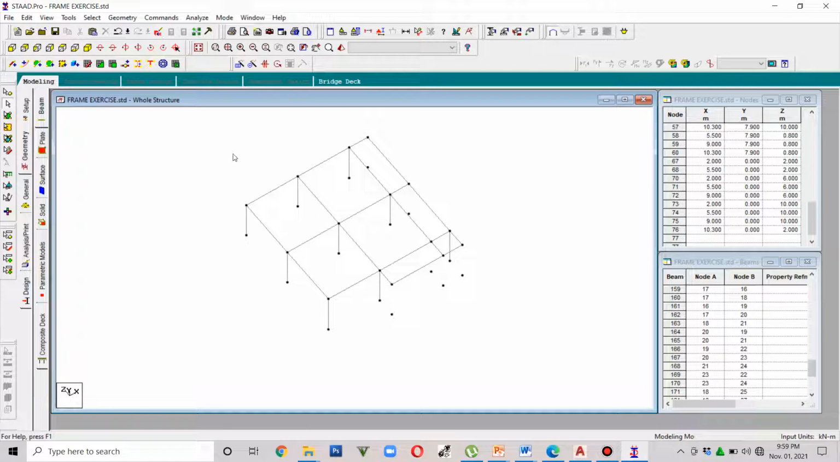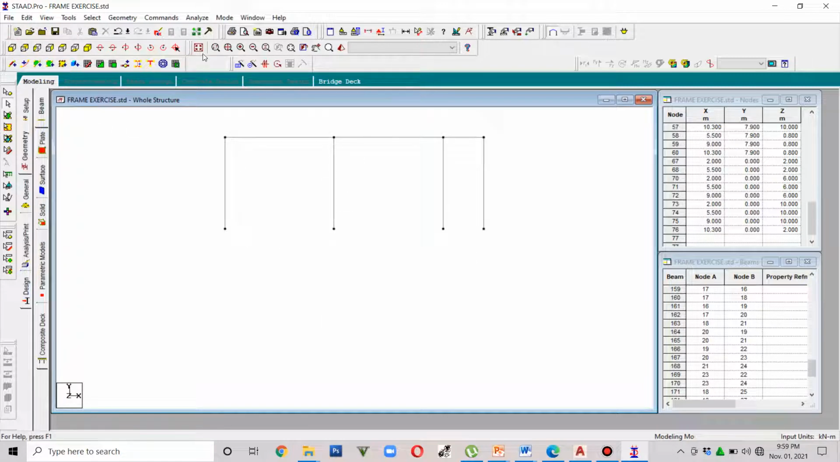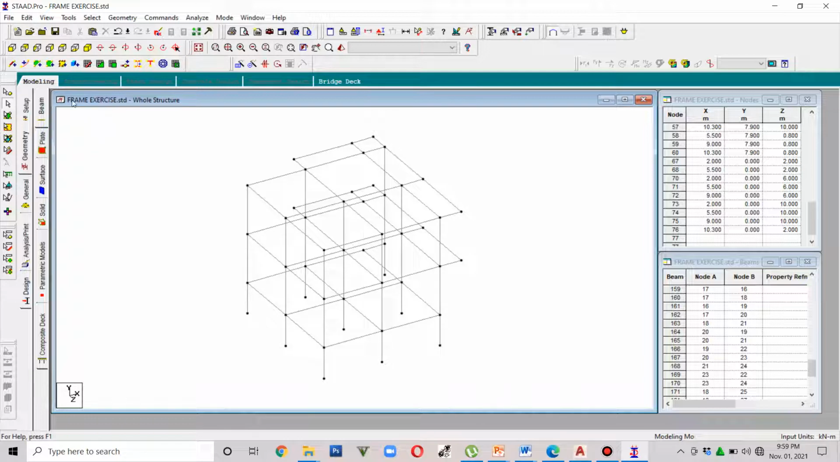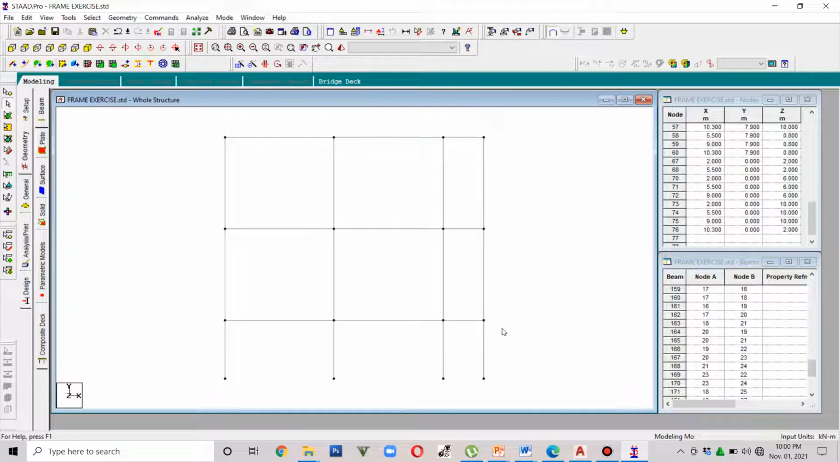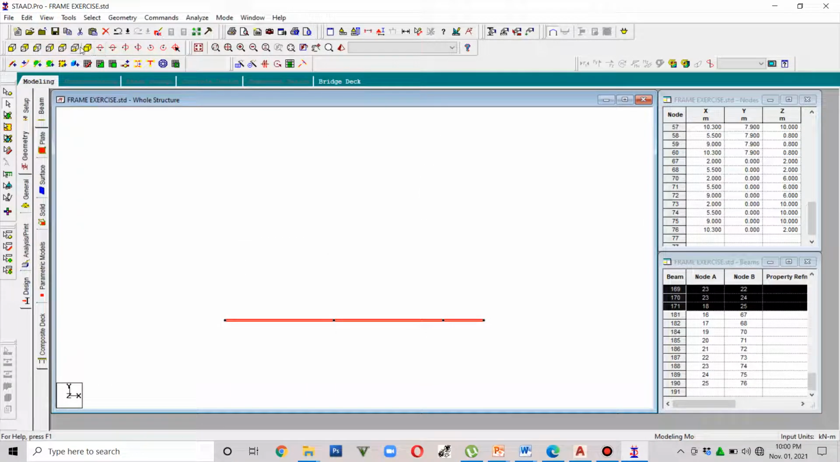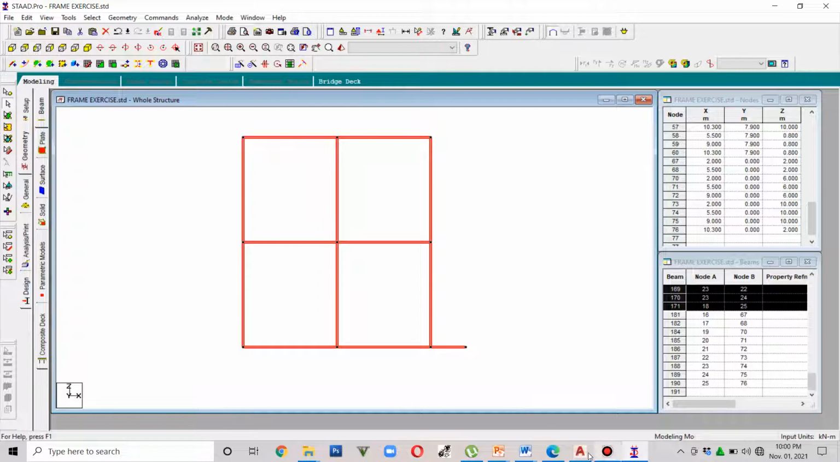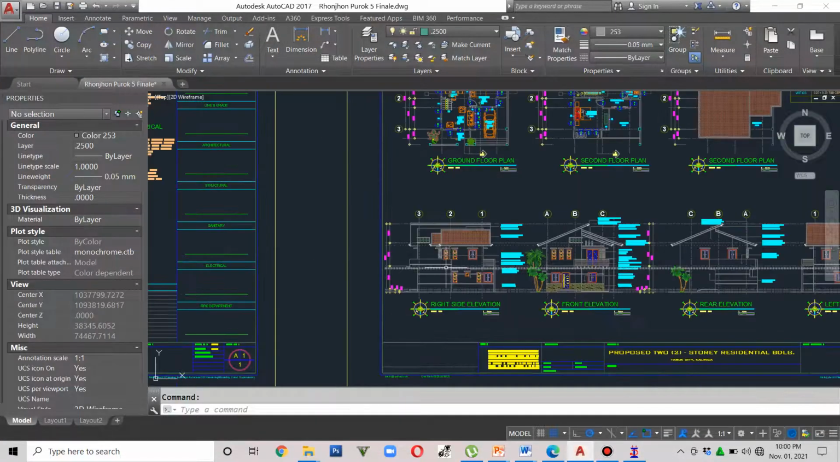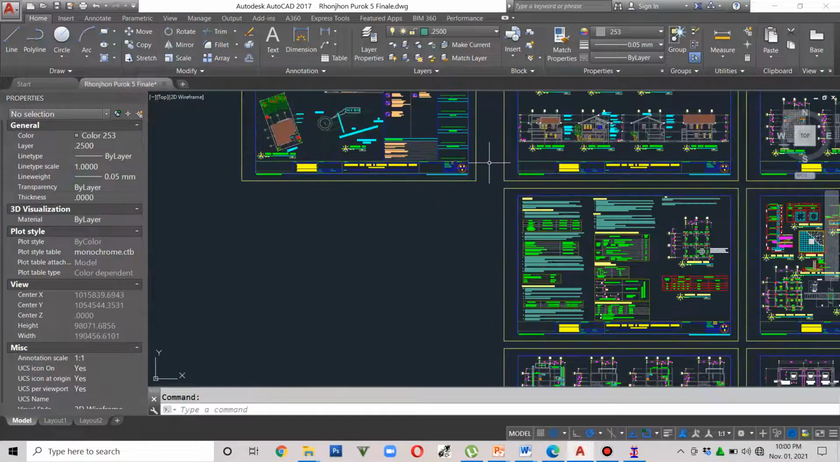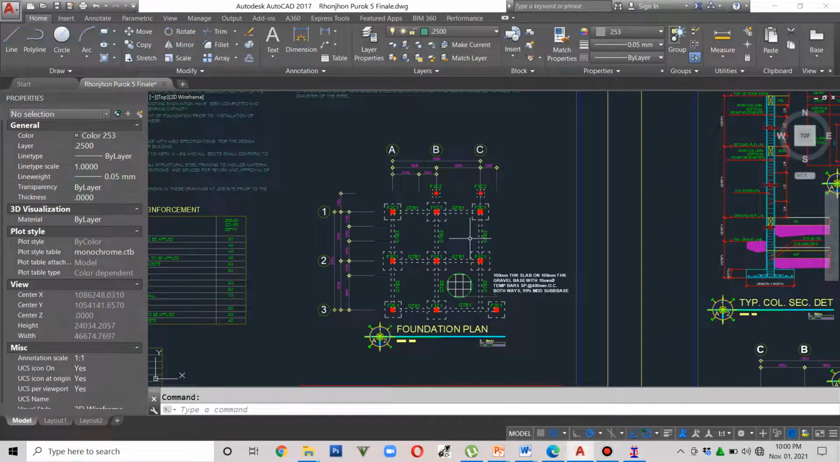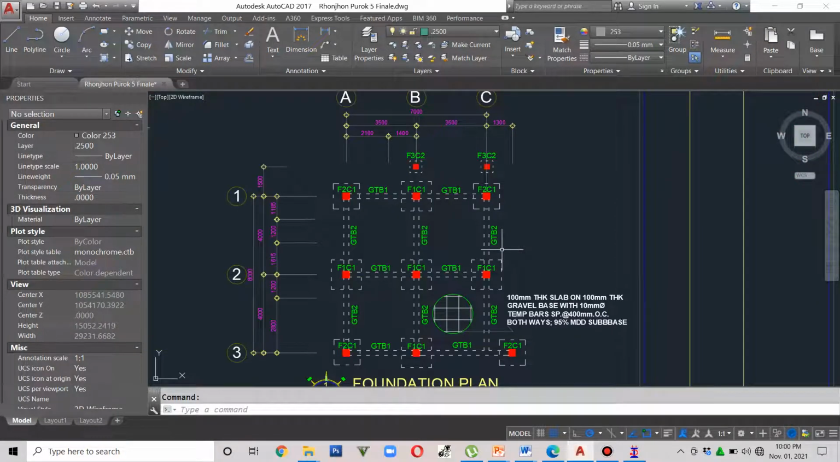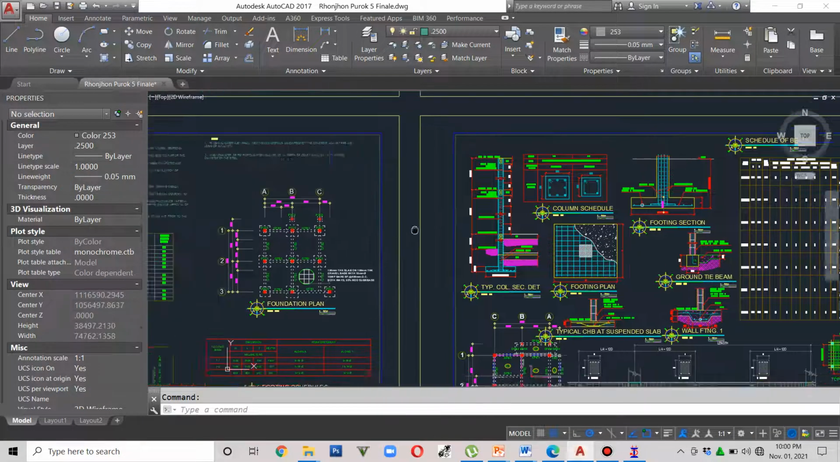So if you want to check your model according to floor plan, say side view ulit, select mo yan, do not include the beam this time, then view, selected objects only. So check natin sa floor framing system. So tama naman. I will not include here itong minor framing system kasi parang extension lang yan. Actually hanggang second floor lang yan.